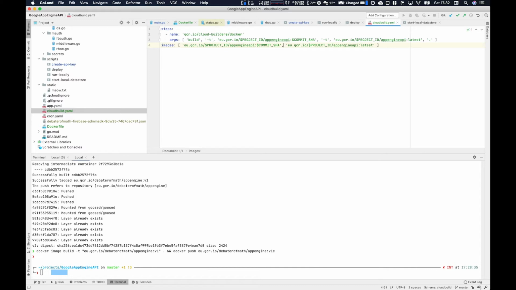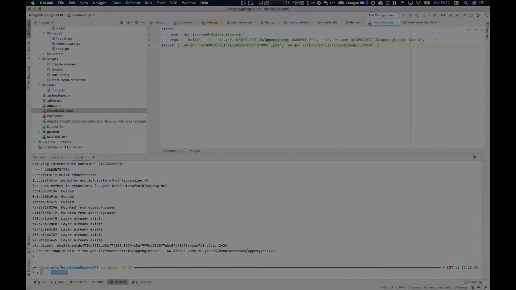So when this build runs, it's going to download a Docker image from the cloud builders. It's going to run it with the command build and then the tags that denote what tags we want to build with. And then it's going to upload the images to container registry. I've used multiple tags here. This is useful if you want to, let's say, have a latest and then also a versioned build.